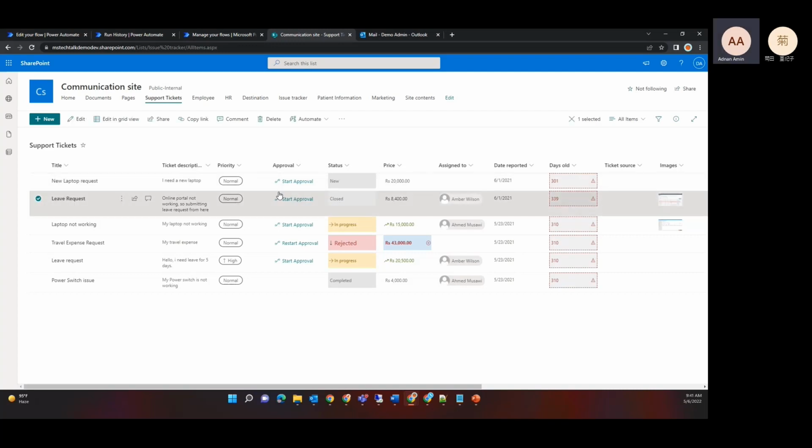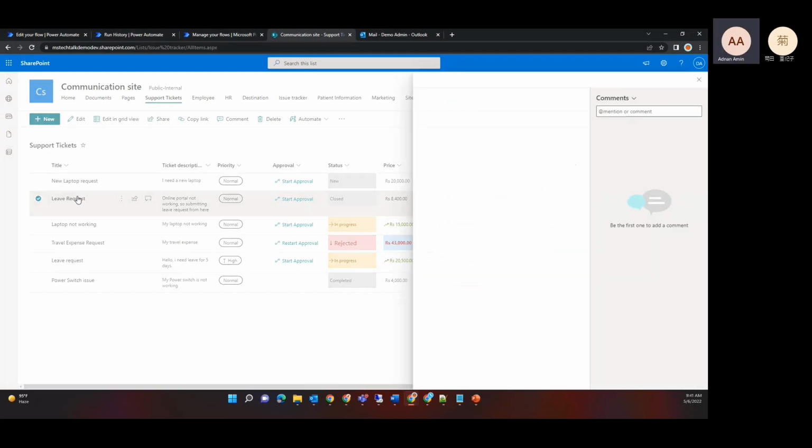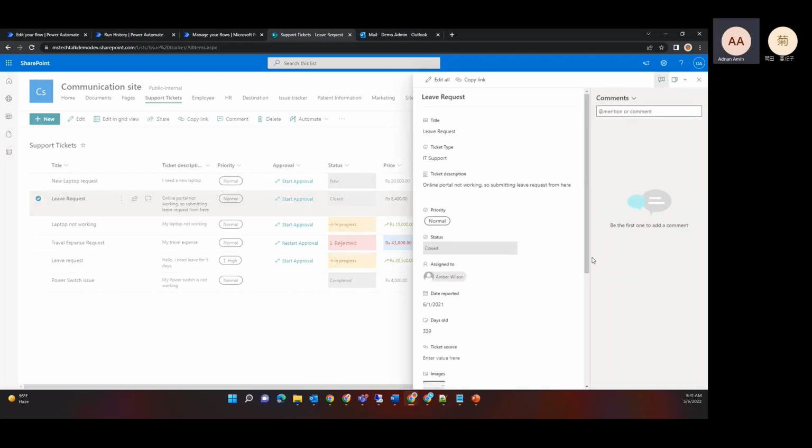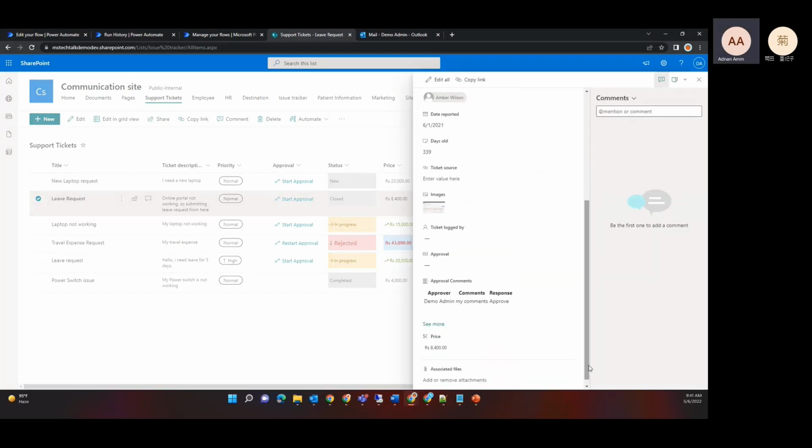Let me check one more property here, because I'm updating the information for the comments here. So here it is, approval comments. I'm just fetching all the information which is submitted from that adaptive card, whatever the comments. So it takes the approval name, comments, and status, which is either approve or reject.